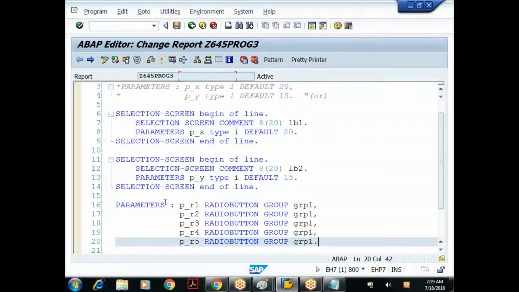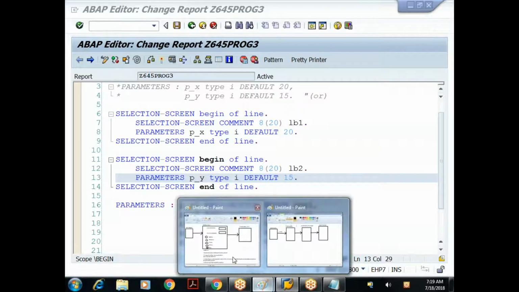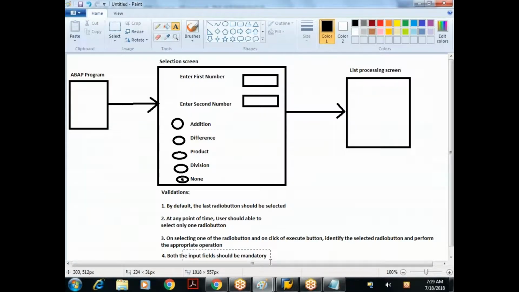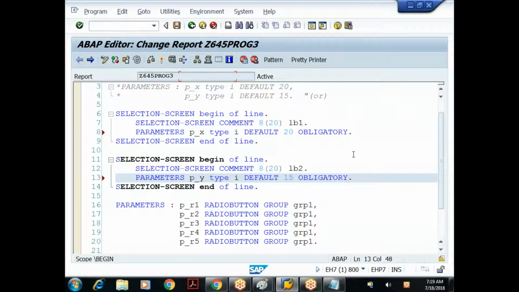Just like yesterday, today also, related to parameters, we have seen some options like default and so on. Oh, I forgot one validation. Both the input fields should be mandatory. So how do you make the input fields mandatory? Yesterday we discussed we have to use one addition called OBLIGATORY. Obligatory indicates mandatory, compulsory. The user has to enter the value. Done. So these are some of the additions related to parameters. Now my requirement is the 5th radio button should be selected by default.